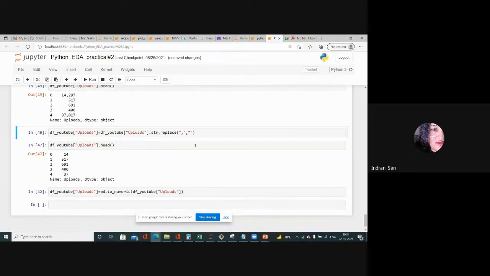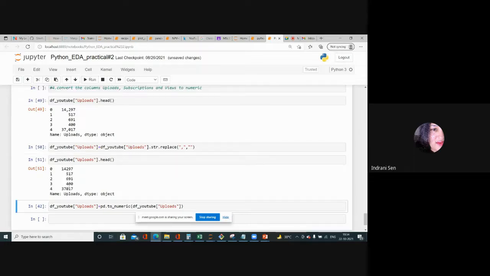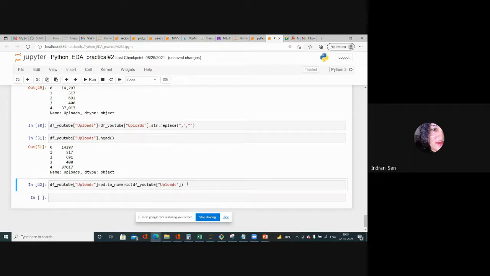Now you want to do this. Yeah, it did. Do this. It's fine. str dot replace. Yeah, this works. After doing replace, you convert it into numeric now. pd dot to_numeric. Now it will be okay. So do this for all the three columns.